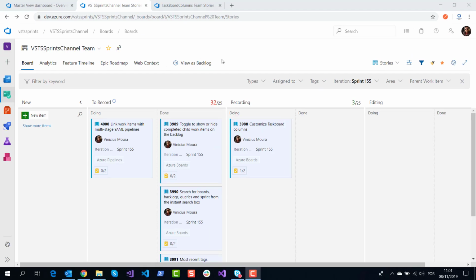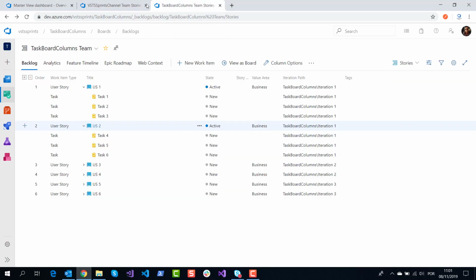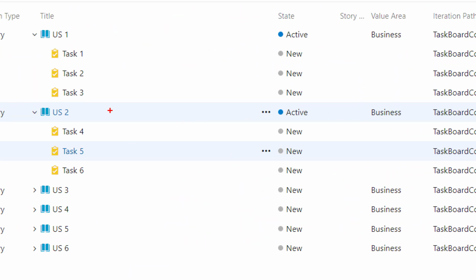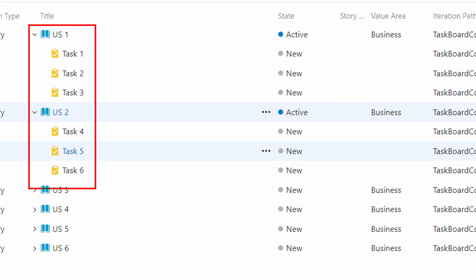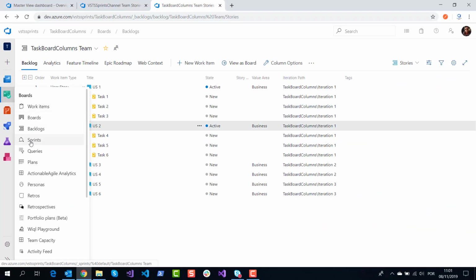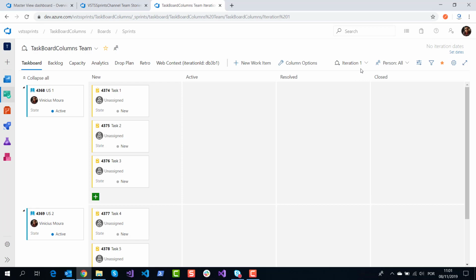Yes, on this feature, the developer team delivered this feature on Taskboard here. In this example, I have my product backlog. I have the example here, two stories and three tasks on each story, and I will access my sprints here. This is Sprint 1.